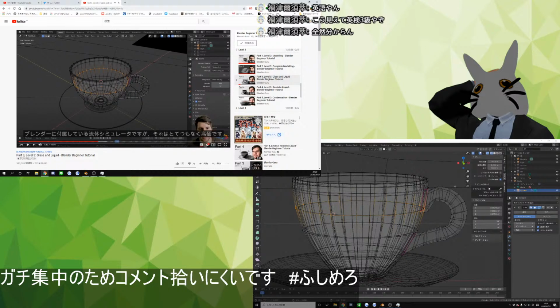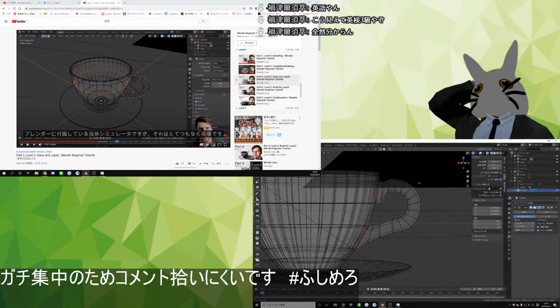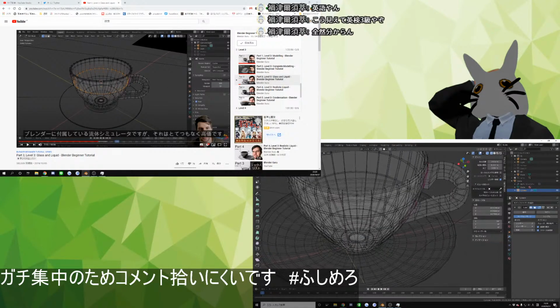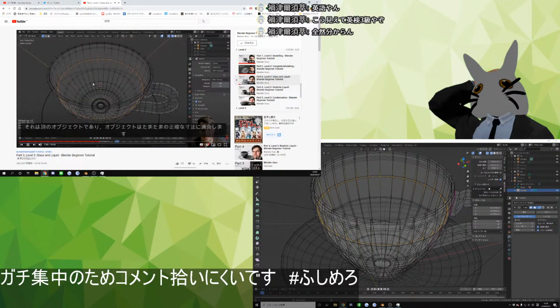The fluid simulator that comes with Blender, but that would just be crazy expensive in terms of processing time, for static liquid. It would take a very long time. So yeah, it's essentially another object.